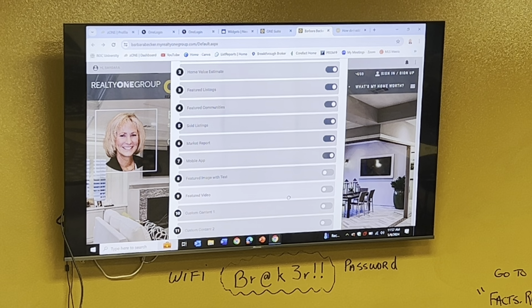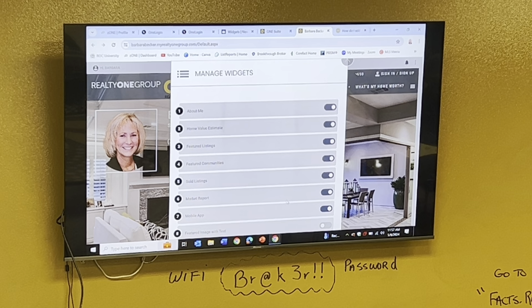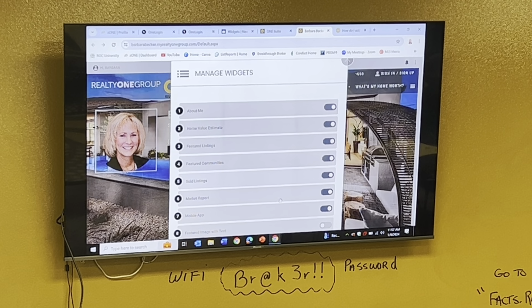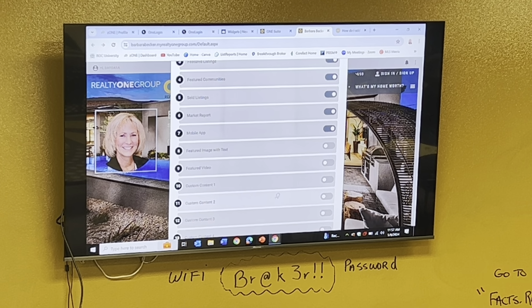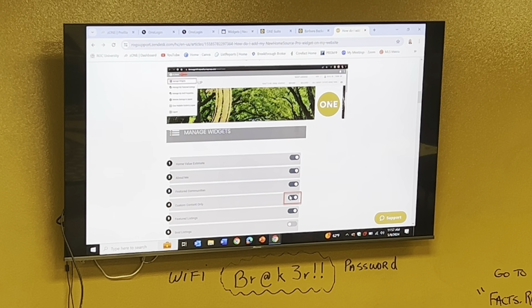I've only done this once. Please forgive me. I've only been back 2 months. So we're going to, it said custom content, right? Give me a second. It said manage widgets, custom content only. Okay.